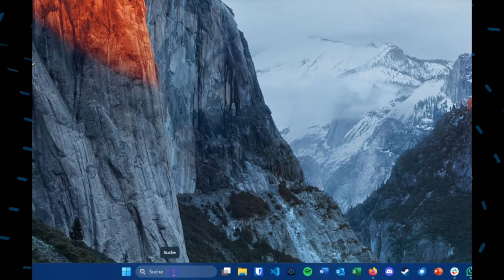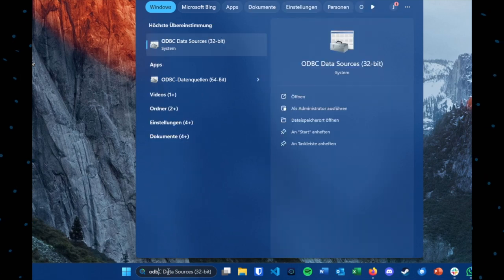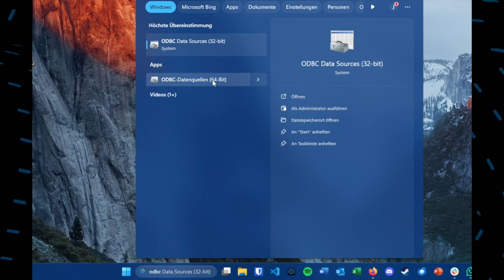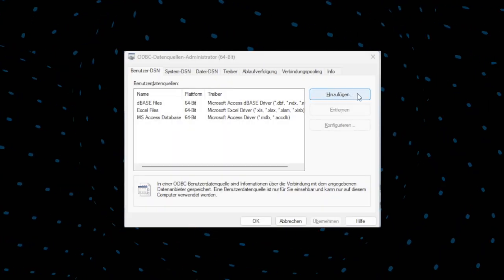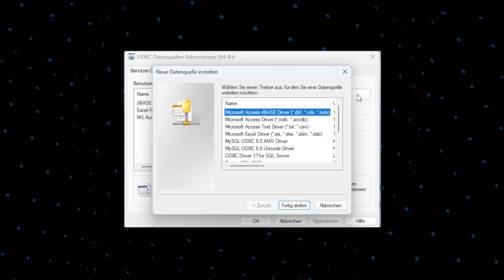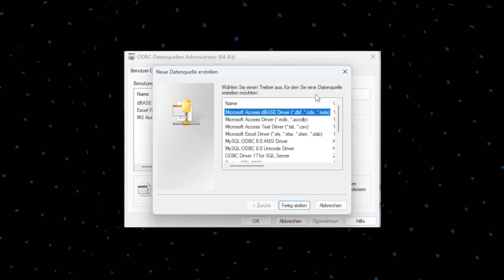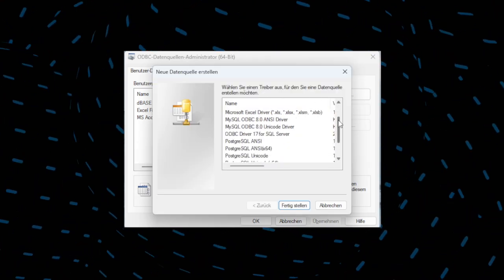After the installation, open an application called ODBC Data Sources. Make sure to open the 64-bit version, not the 32-bit app. On the right side, you can add a new data source. Select PostgreSQL Unicode x64 from the list.